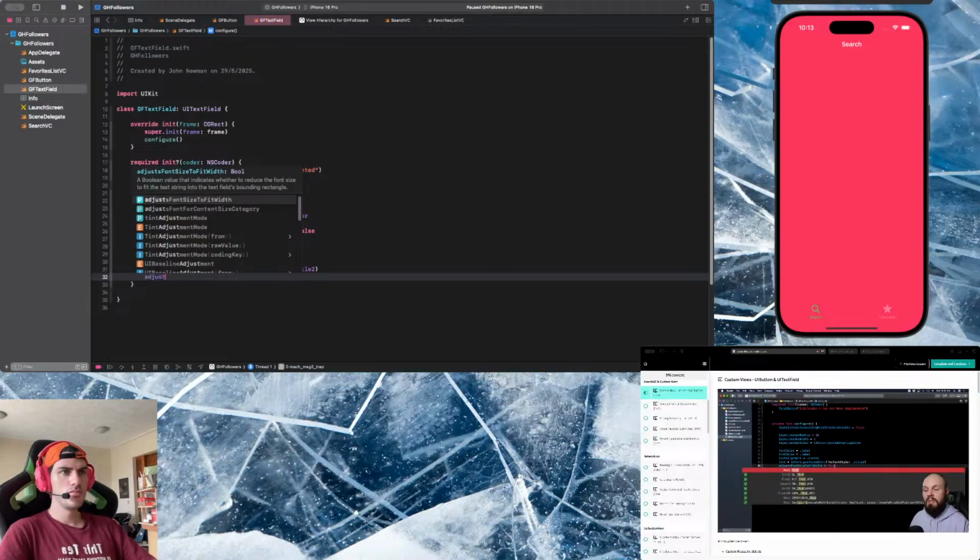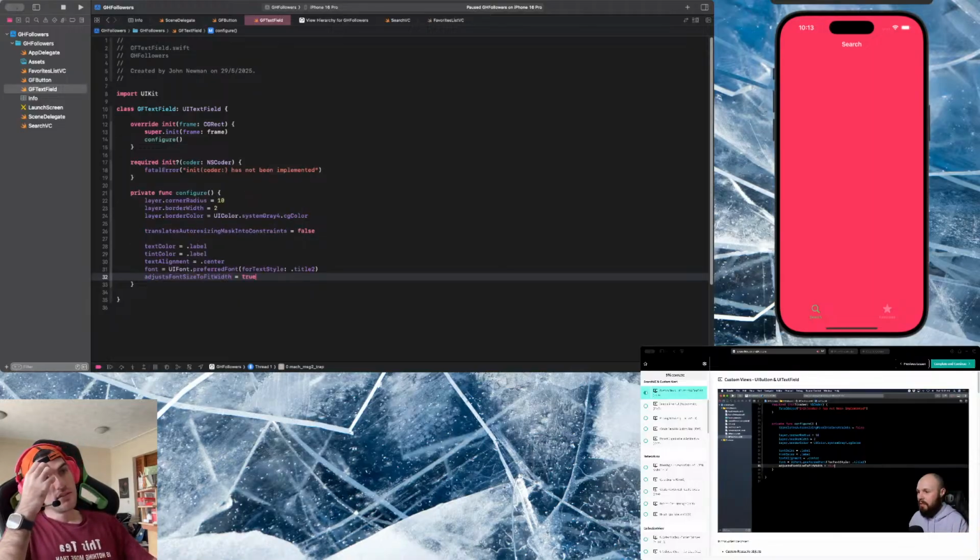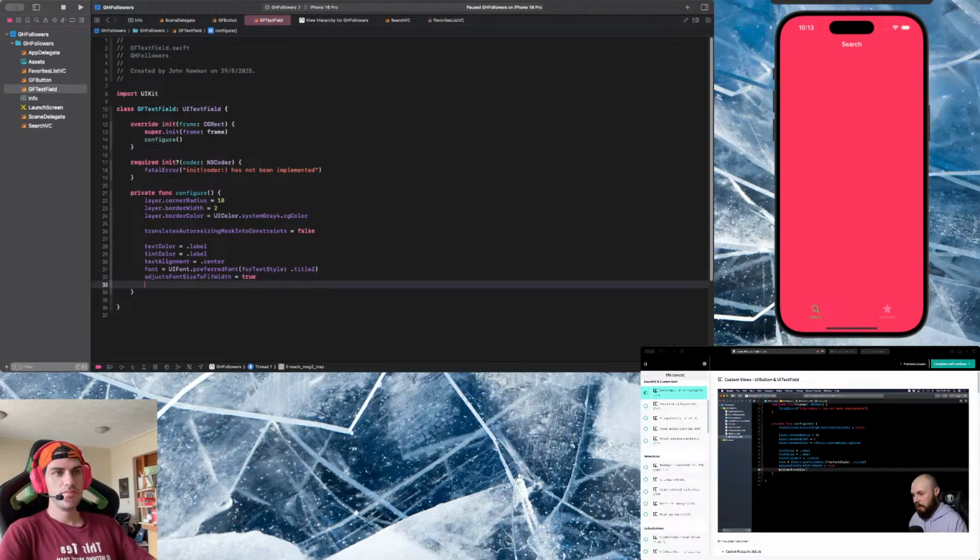So basically what this means is, if somebody has a really long username, the font will shrink to make sure it fits in the text field. And we do want to have the minimumFontSize equal to 12. So I want it to shrink, but I don't want it to go down to like 4-point font. The minimum is 12, just to keep it looking good.